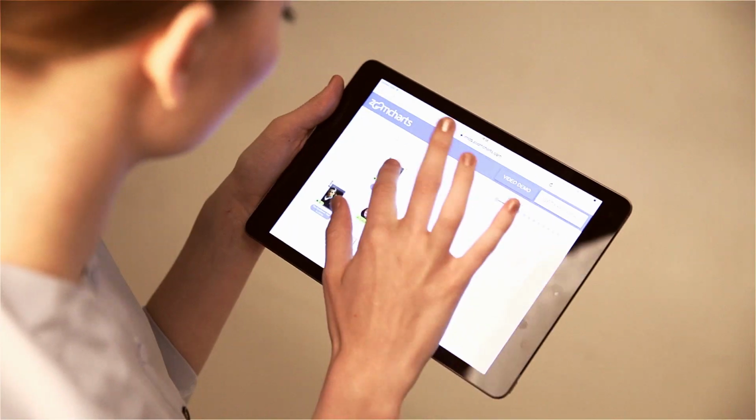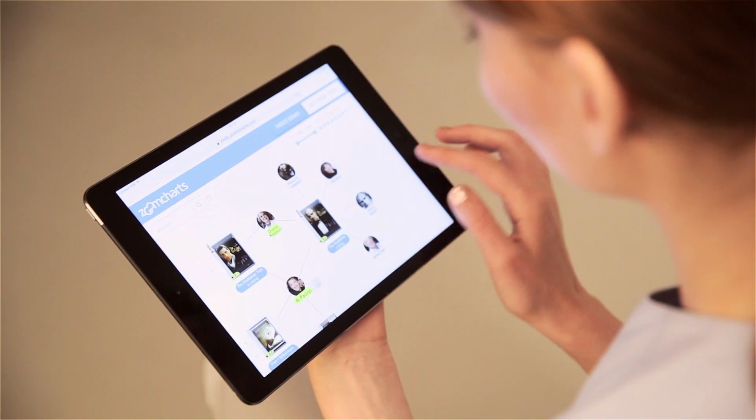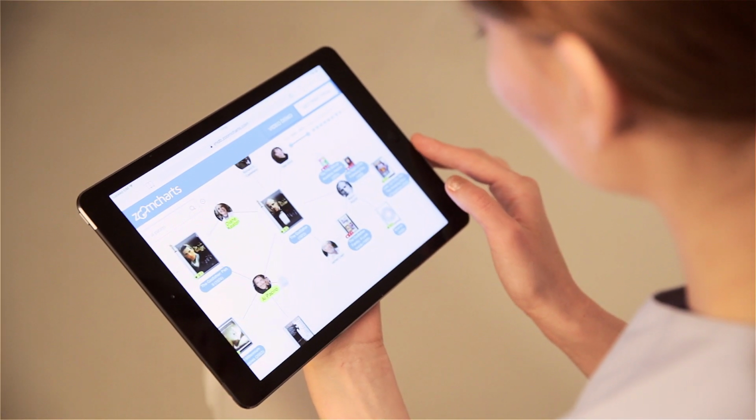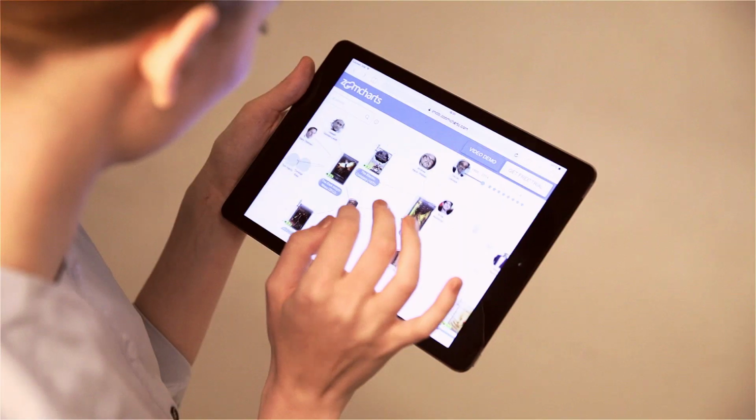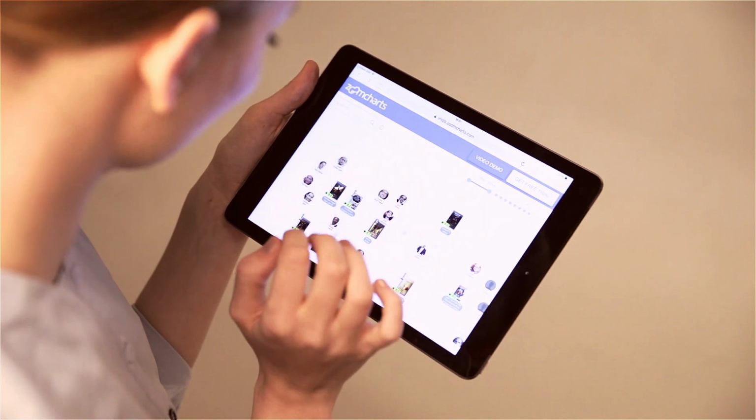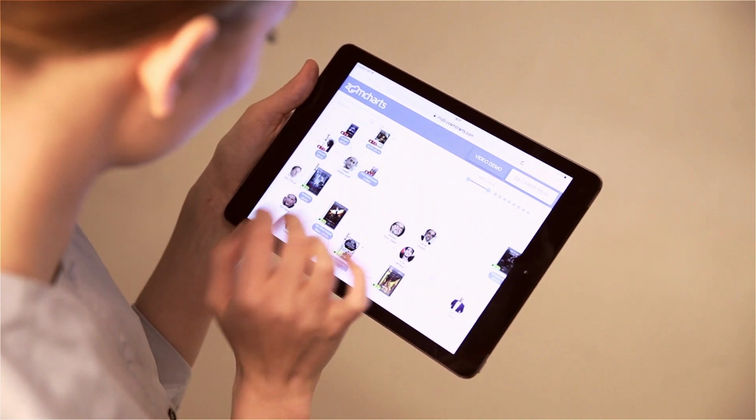ZoomCharts NetChart lets you navigate complex network with ease. No matter how elaborate the network, you will never get lost with a NetChart. See the big picture or zoom into the details.